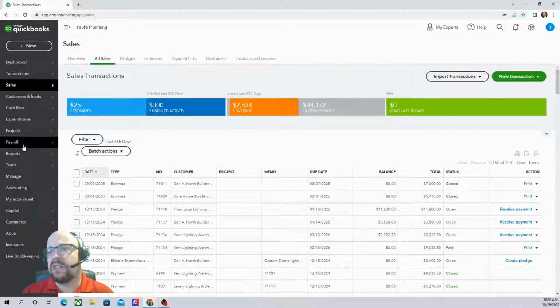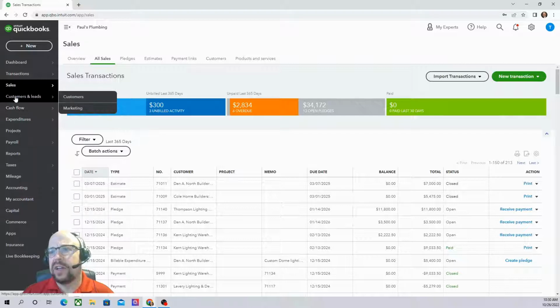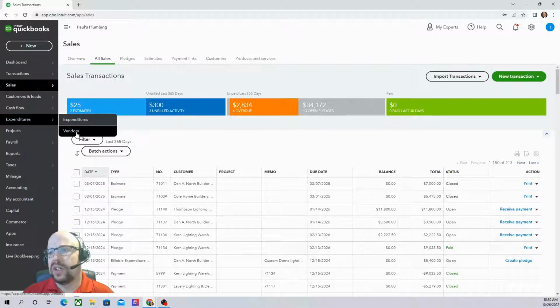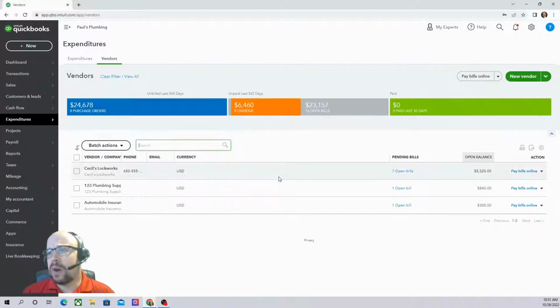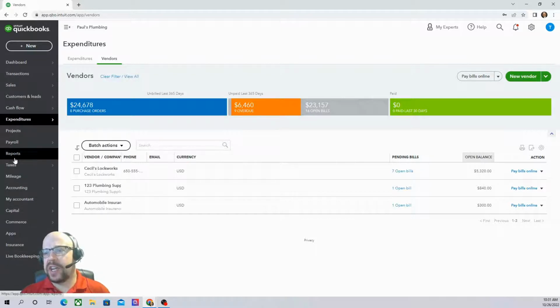What I would like to call our vendor center is going to be down here in our expenditures. So if we go to vendors, this is where we can monitor kind of all of our vendors. So we have purchase orders, we have bills that are overdue, and we have bills that have been paid. Again, we can come up here and we can create a new vendor, or we could import vendors from a spreadsheet. Good. So those are kind of your major areas. Maybe one other area we can talk about is reports.